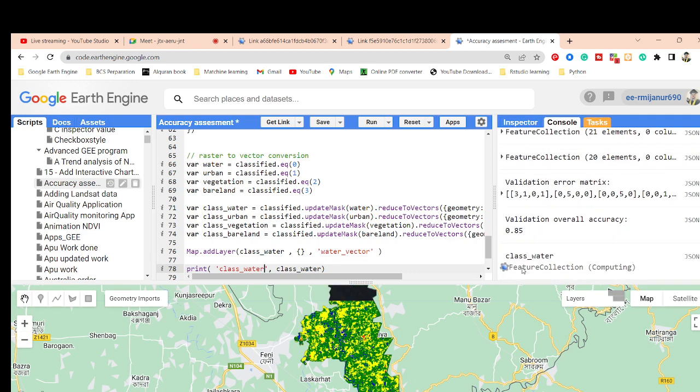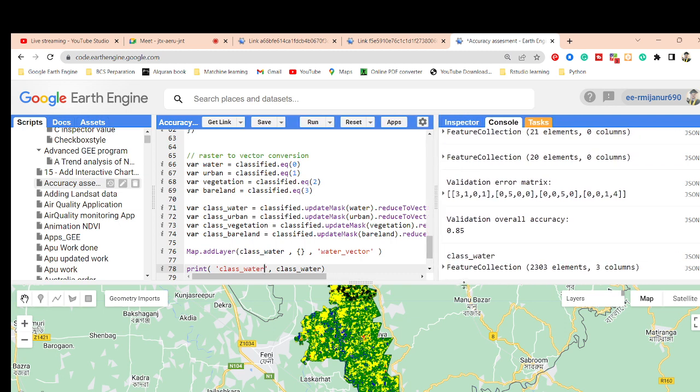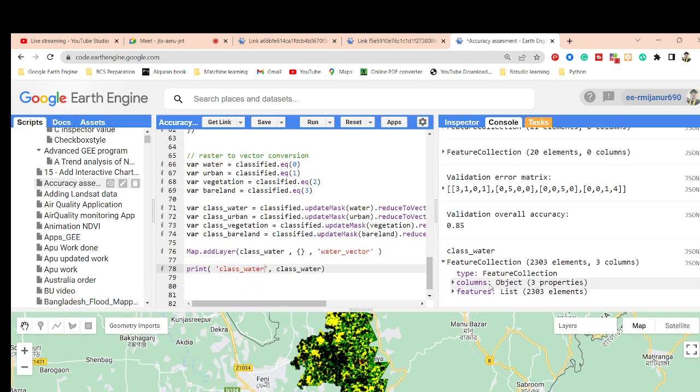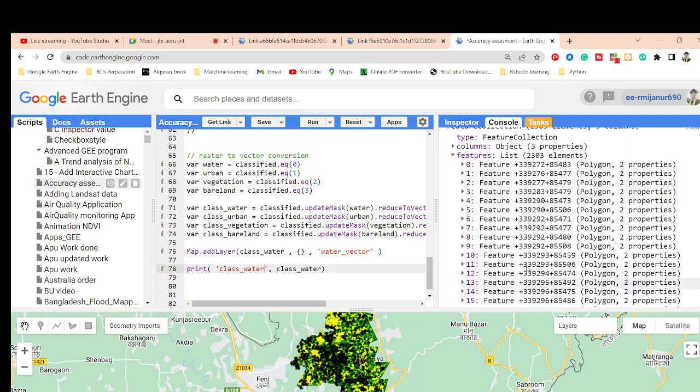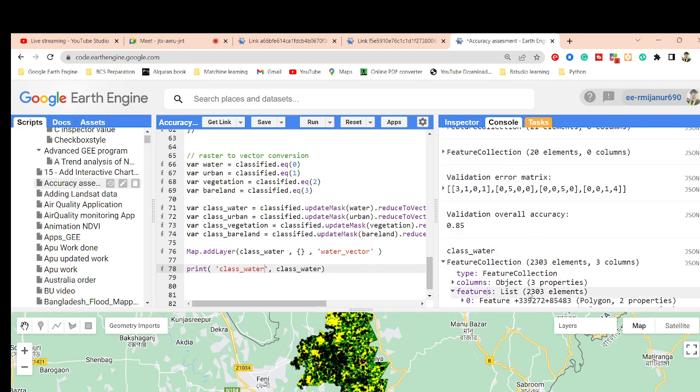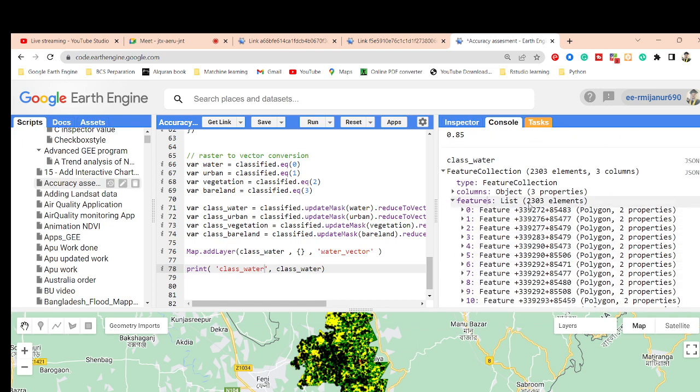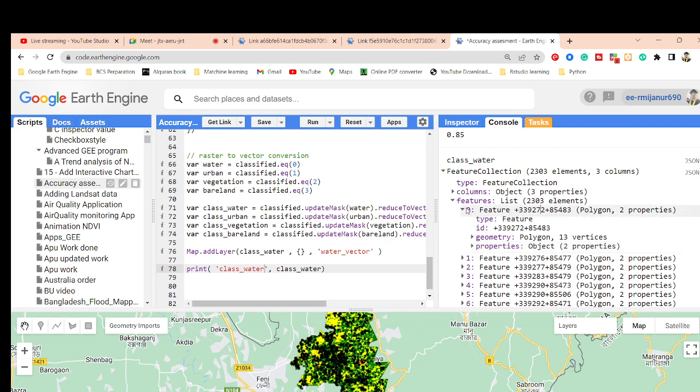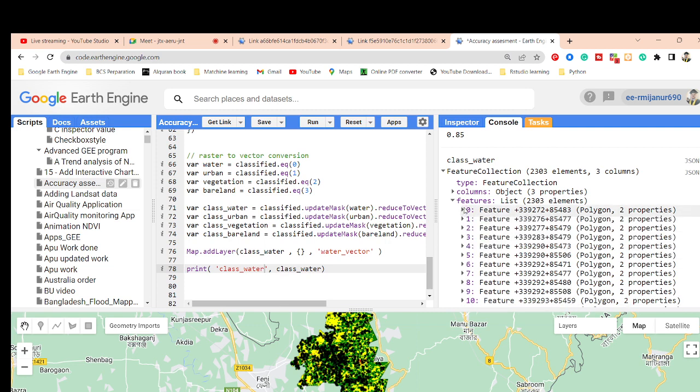Okay, you can see class water. We can get the feature number. For the class water, you can see how much feature we can get. For the water we can get a total of 2303 polygons in here. A lot of polygons. So this time we can check how many vector areas and how many polygons we got in here. For this we can also check that result.